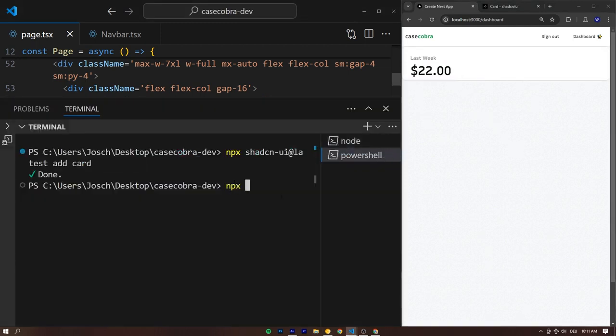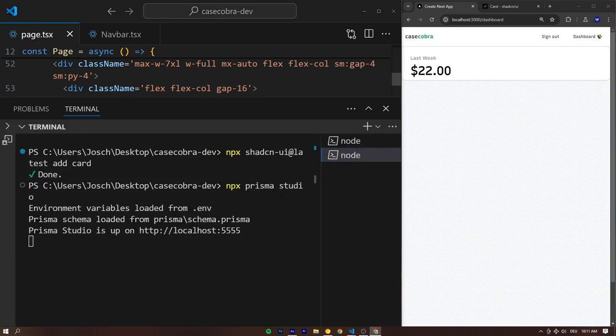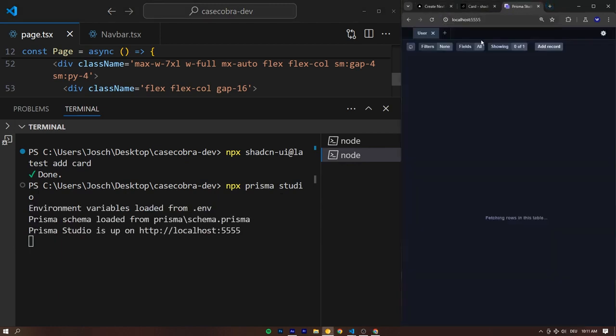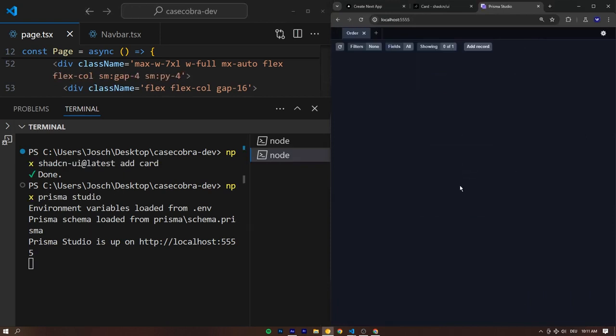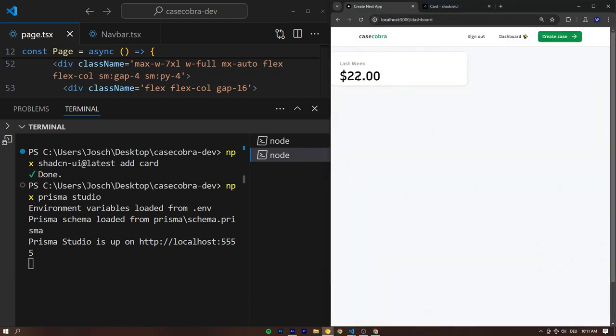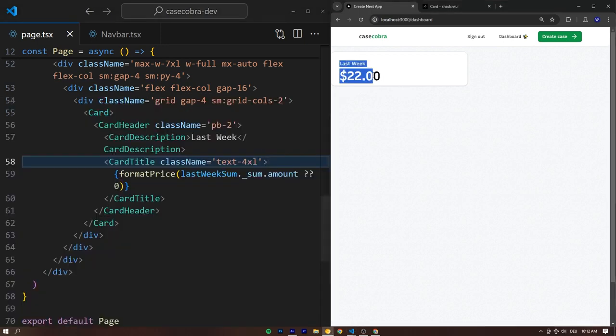We can simply say npx prisma studio to go, studio, there we go. We can simply go into our studio to see if that's true, right? Let's open up our studio here on the right hand side, and we expect to see one order inside of here because I recently cleared the database. So we're only going to have one order in here, and that order should be for $22. Perfect. Very, very nice. So we can see the revenue of the last week right here.